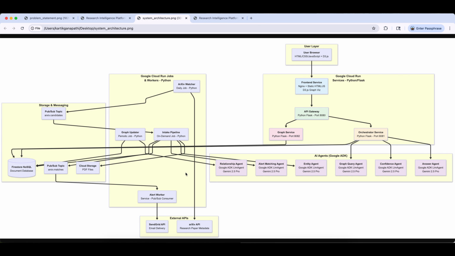So 100% serverless, scales to zero when idle, scales up when papers flood in. Google ADK orchestrates the agents, and Cloud Run handles the infrastructure. So research intelligence agents, your proactive research assistant with Google Cloud Run and ADK. No servers, no missed papers, no FOMO. You can try out the live link here.